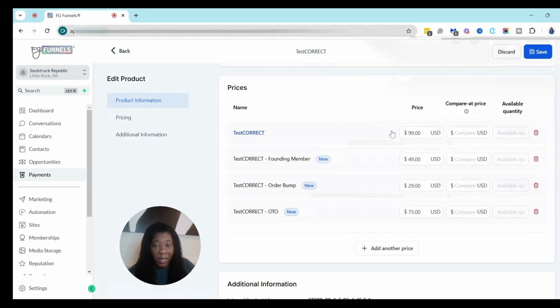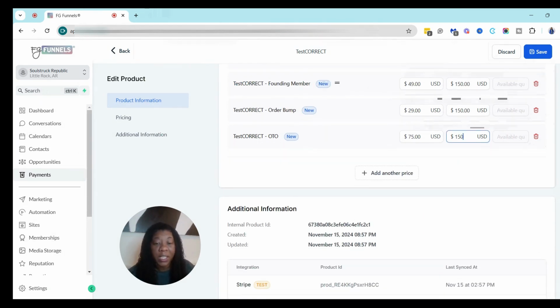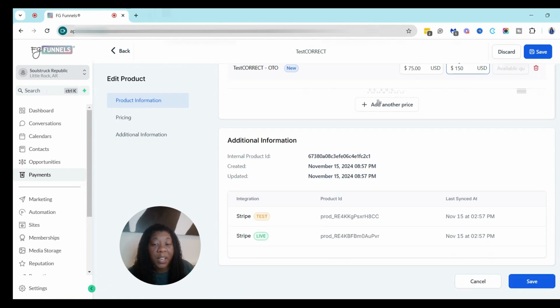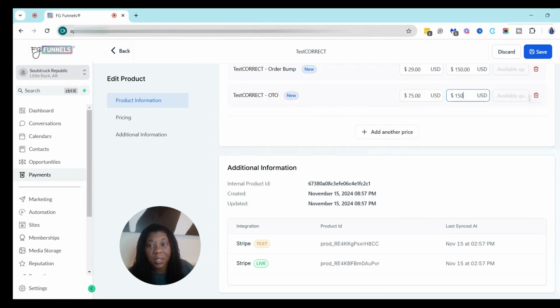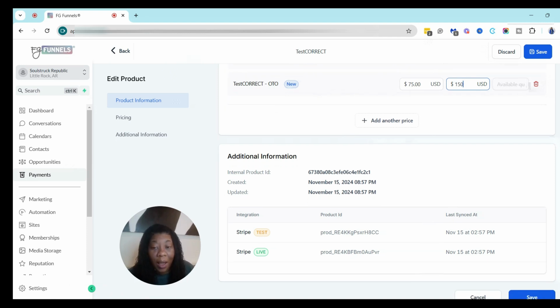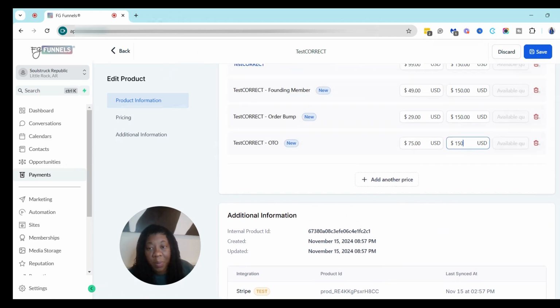So one more thing that I like to do is, let's say that the regular price for this is $150. I do like to add that here so the price will be marked out and they can see what they are actually saving with the price. And then you just want to make note of this down at the bottom. Once you connect your payment processor, you will have your test and a live version so that you can actually test this to make sure it works, but then also live so that you can actually accept payments.